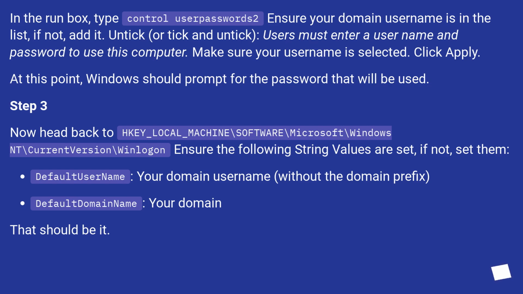Step 3. Now head back to HKEY_LOCAL_MACHINE\SOFTWARE\Microsoft\Windows NT\CurrentVersion\Winlogon. Ensure the following string values are set. If not, set them. DefaultUserName: your domain username, without the domain prefix. DefaultDomainName: your domain. That should be it.